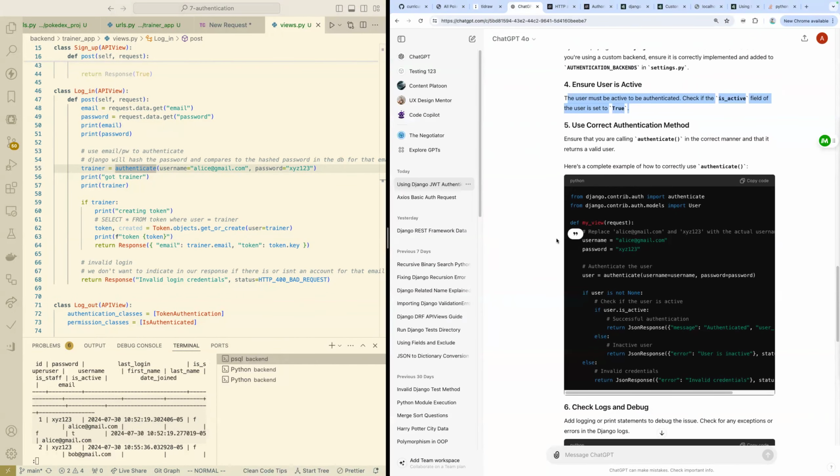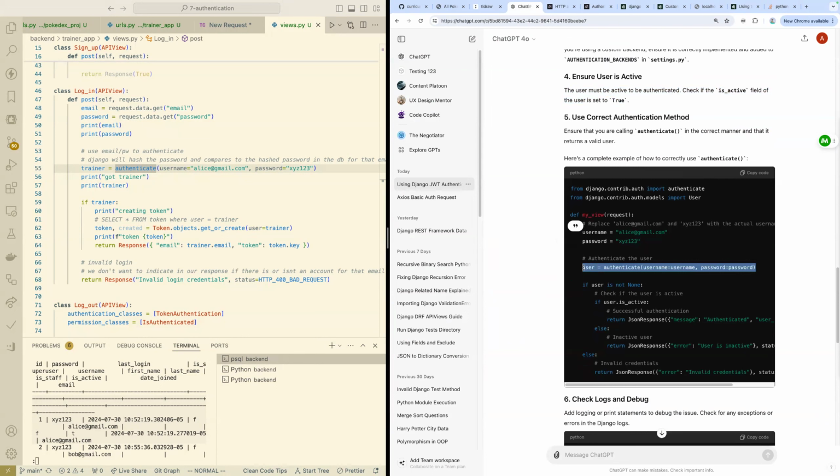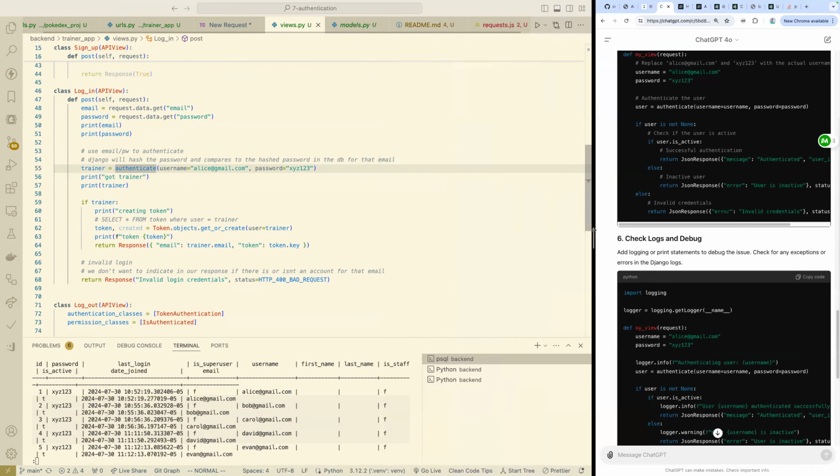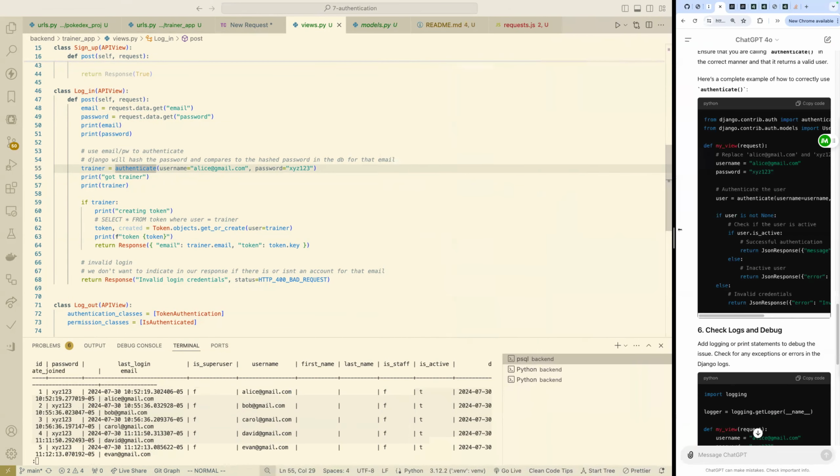Let's see. Yep. And they're even showing us in this ChatGPT example, passing in username and password. There has to be some sort of step related to setting up this authentication that I've missed. I don't think the super user or the staff things should impact us. I believe those only affect Django admin.